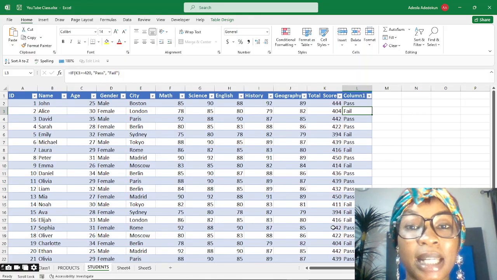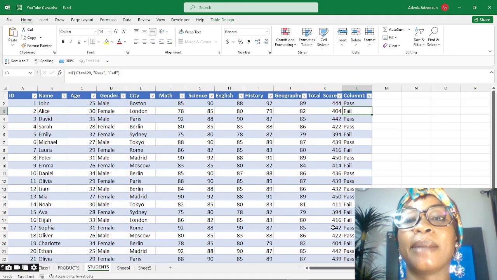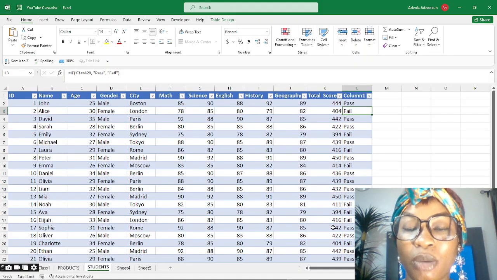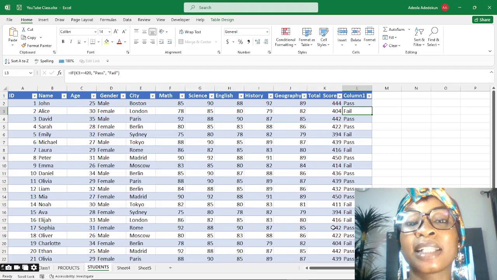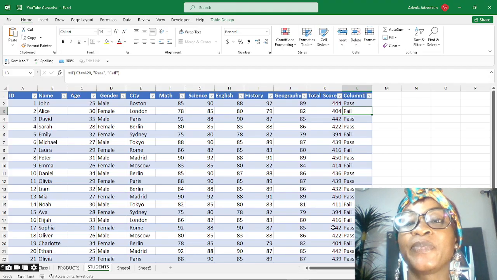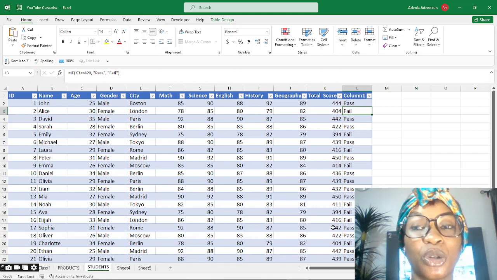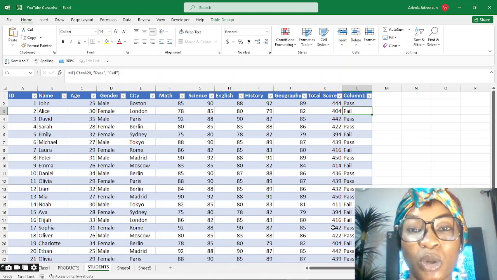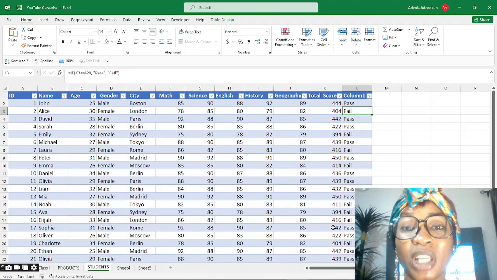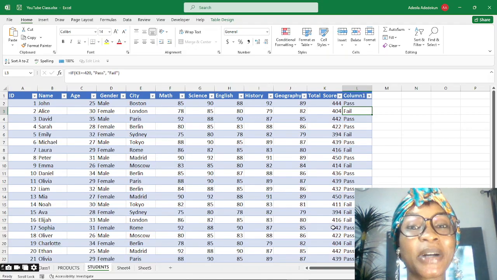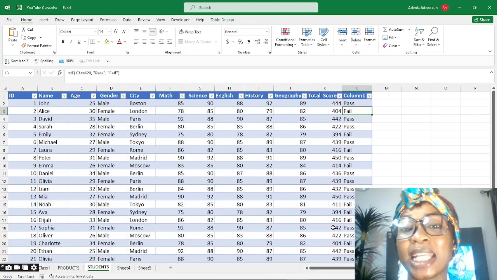Now, I need you to understand that IF functions can be nested, more than one, and we're going to do that in our next videos. It can also be combined with other functions like the AND function and the OR function. We're going to do that in subsequent videos. So that is the power of the IF function. It is simple but incredibly useful for decision making in Excel.